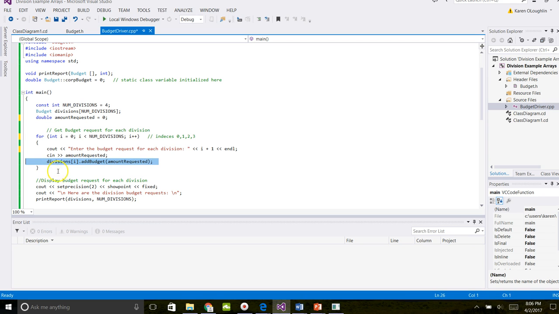If we take a look at it, I'm accessing a budget object. My first budget object in this array is divisions bracket 0. I use bracket i because it's going to go from 0 to 1 to 2 to 3, but I'm going to take the i, which is 0 right now if I run it the very first time, and I'm going to access the add budget method that's in my class.